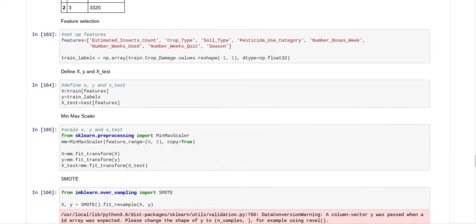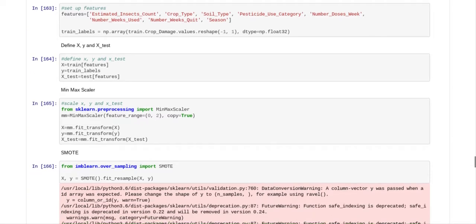Now what we've done is we've done our feature selection, and feature selection is one way that you can allocate which columns you're going to use. We set up our train labels, which is the crop damage column, but it's been reshaped. And we've defined our X, Y, and X test values. So X is train features, Y is train labels, and X test is test features.